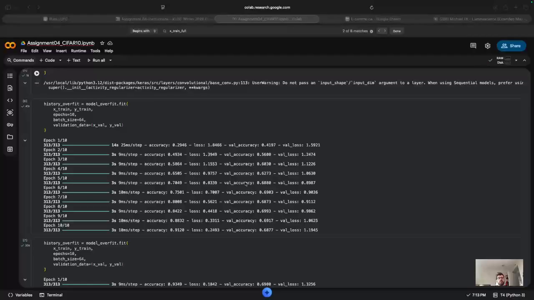Here I trained the overparameterized model using the training data. I also use the validation data to monitor how well the model generalized during training. I trained the model for 10 epochs, which was enough to clearly observe overfitting behavior.